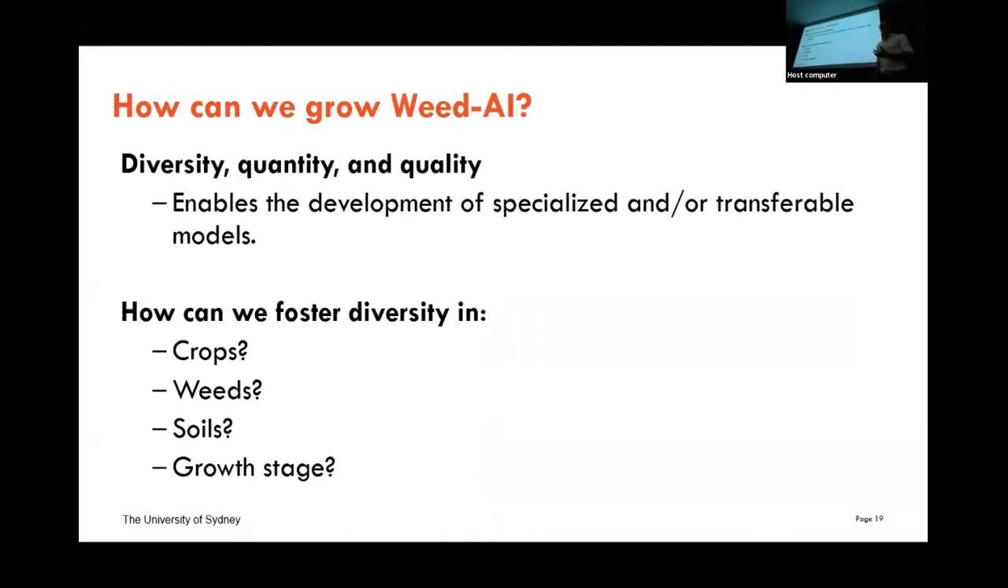So we really need diversity in a lot of things. We need diversity in the types of crops. We need diversity in the types of weeds that are there. And we need diversity in the growth stages of the plants that are being shown there. We need diversity in the soil, diversity in lighting, diversity in the camera equipment. Really, we need diversity in everything, and we need more. So yeah, that's about it for the structured part here.